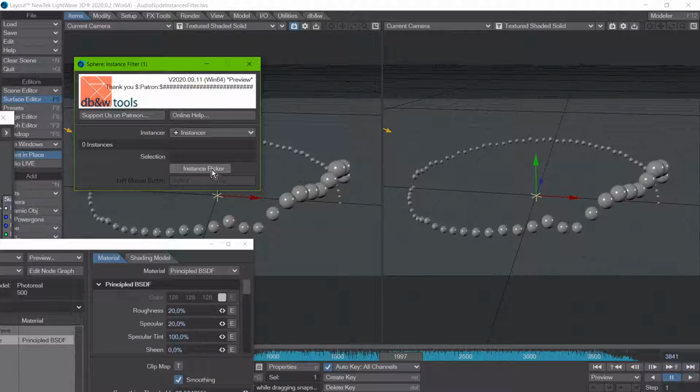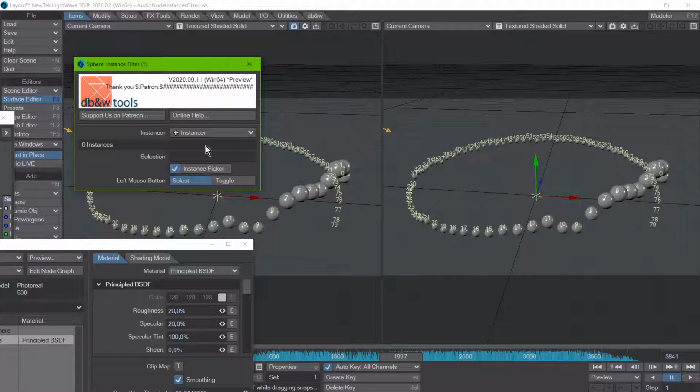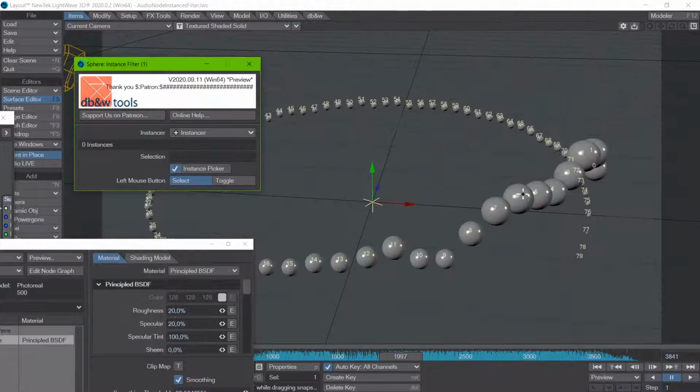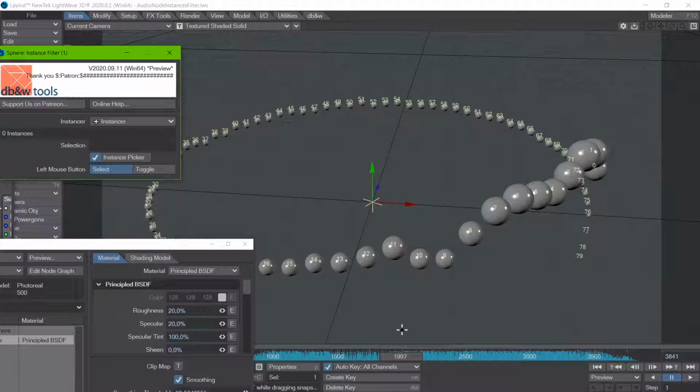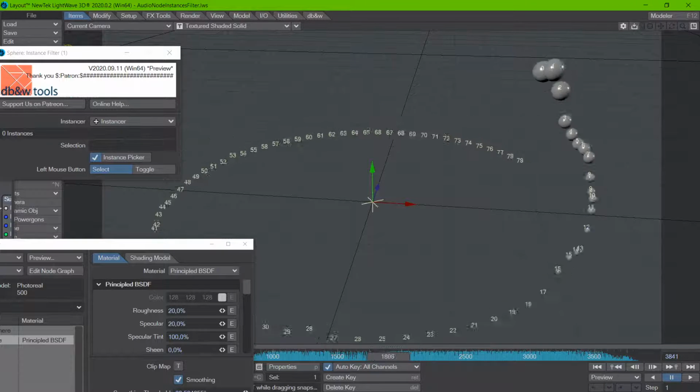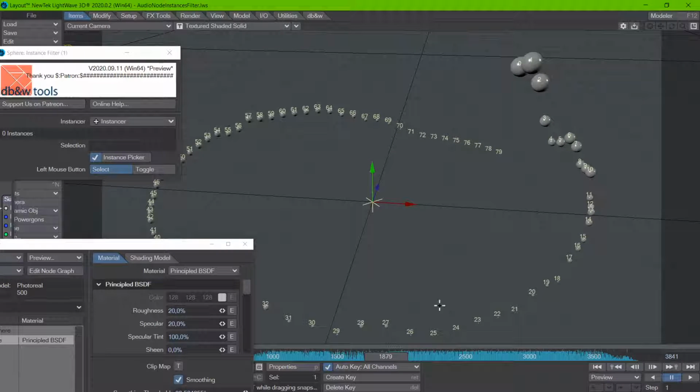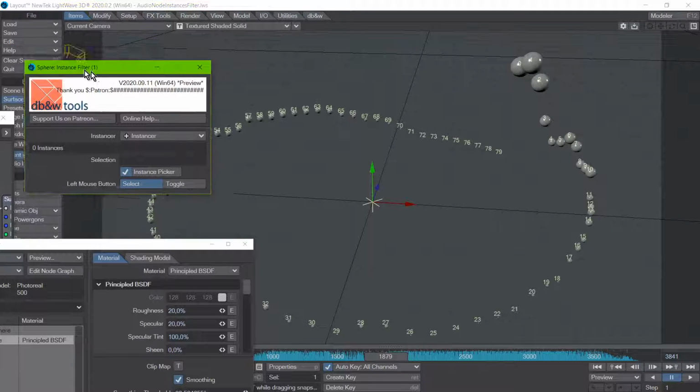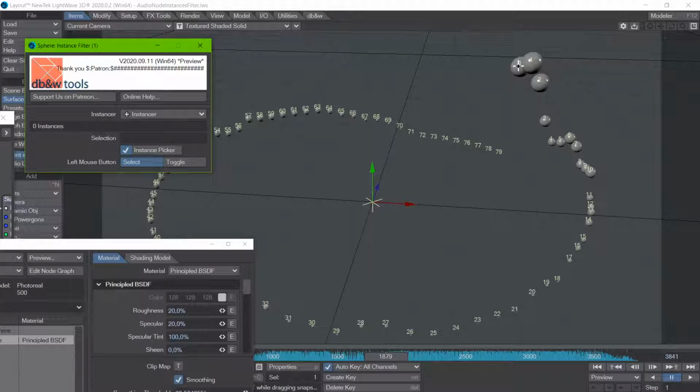And you can turn on the instance picker like such. And that is going to show you a number next to every instance in your screen. Let me just maximize this. And if I scrub through the scene, you will see that the numbers move with the individual instances, and it starts at 0. This is the first instance to 79. That's the last one. It's 80 instances in total.